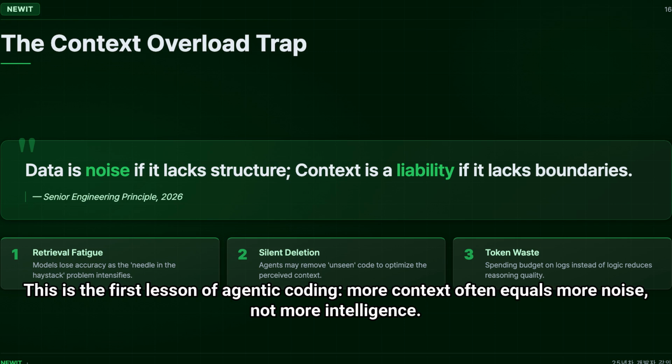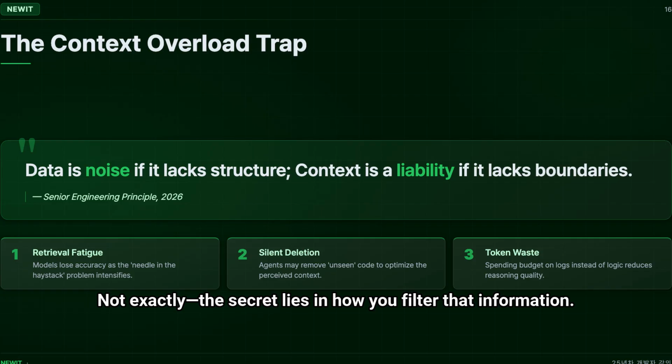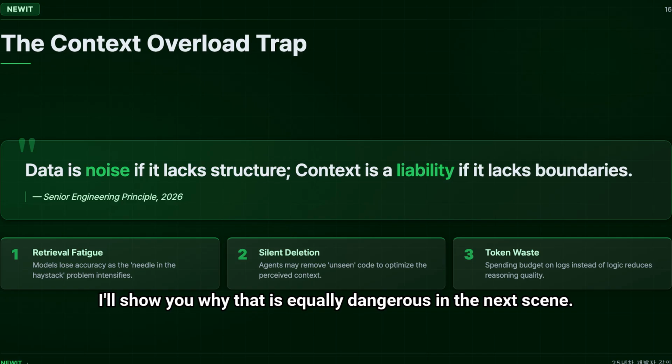This is the first lesson of agentic coding. More context often equals more noise, not more intelligence. But does this mean we should just give the agent less information? Not exactly. The secret lies in how you filter that information. Question, is the solution just to starve the agent of data? I'll show you why that is equally dangerous in the next scene.